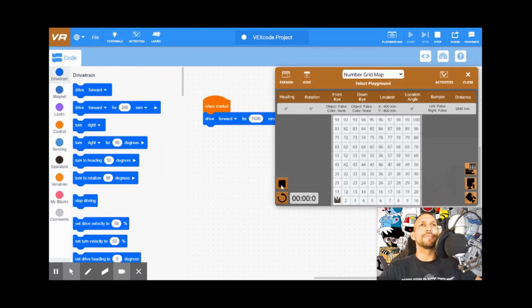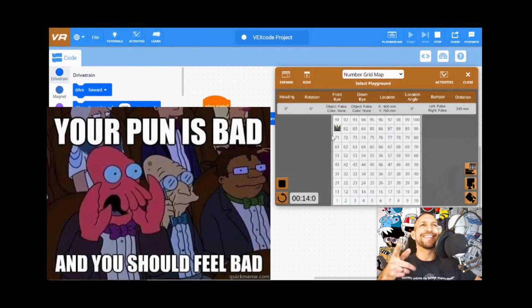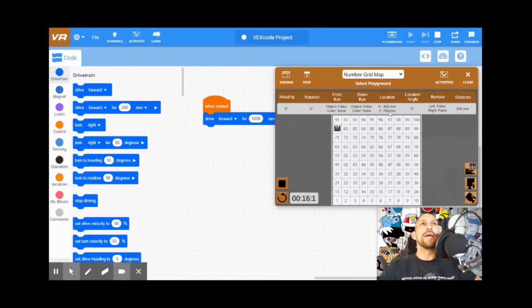Let's try that. Boom. So now we have the correct Y position. Now we need to get the right X position. We're certainly going to need to turn right and move to the right. So let's turn right for 90 degrees.